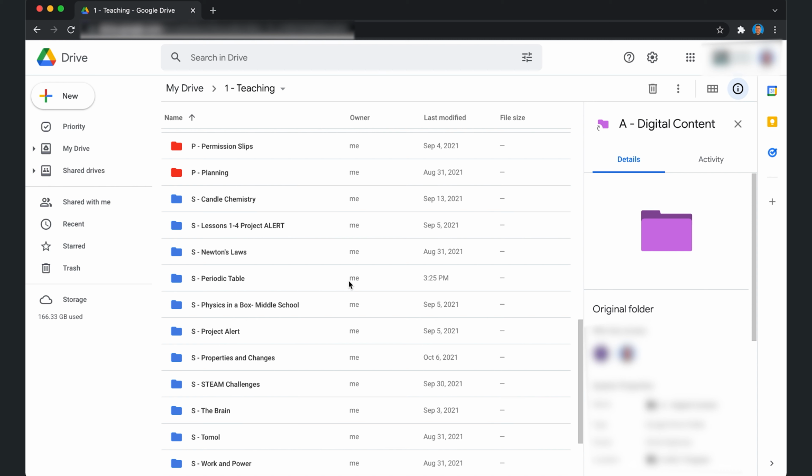And if I move on to next year and I'm teaching the same classes, I can actually go ahead and keep the same folders rather than having to go back to a previous school year.